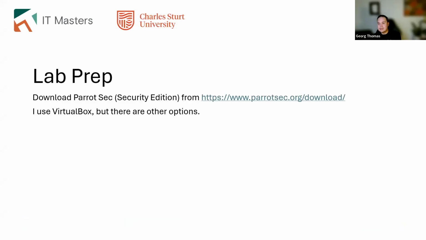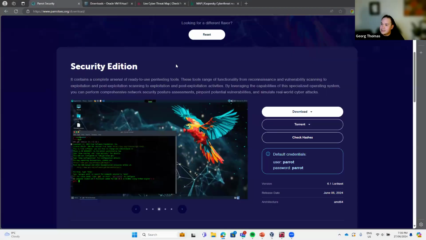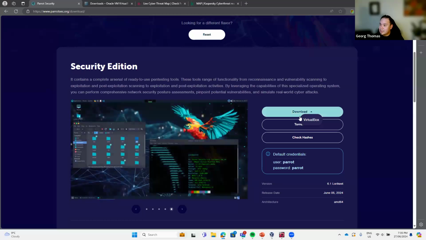With that, I'm going to go to this particular slide, because probably the most time-consuming thing of tonight, if you haven't already, and I know it was mentioned in last week's webinar, is the download required: ParrotSec. So if you haven't already, jump onto the ParrotSec website, parrotsec.org, click download, then select download security edition, and you can download the OVA file.